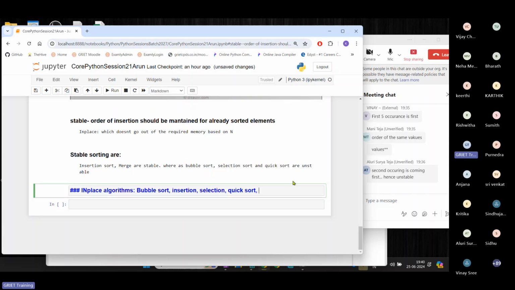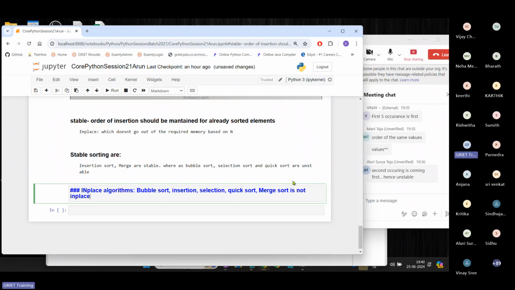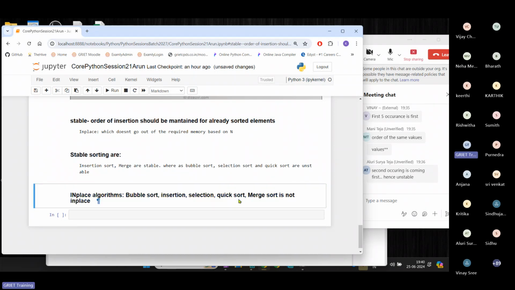Why merge sort is not in place? Can anyone tell me? The remaining all are in place except merge sort, because the merge sort has to divide the array, recursively call them one by one, and again after sorting they have to combine. So obviously you're going to take more time, more memory, apart from the required n to do that task. So that's why merge sort is the only one not in place. Rest all like bubble, insertion, selection, quick are in place algorithms, right?